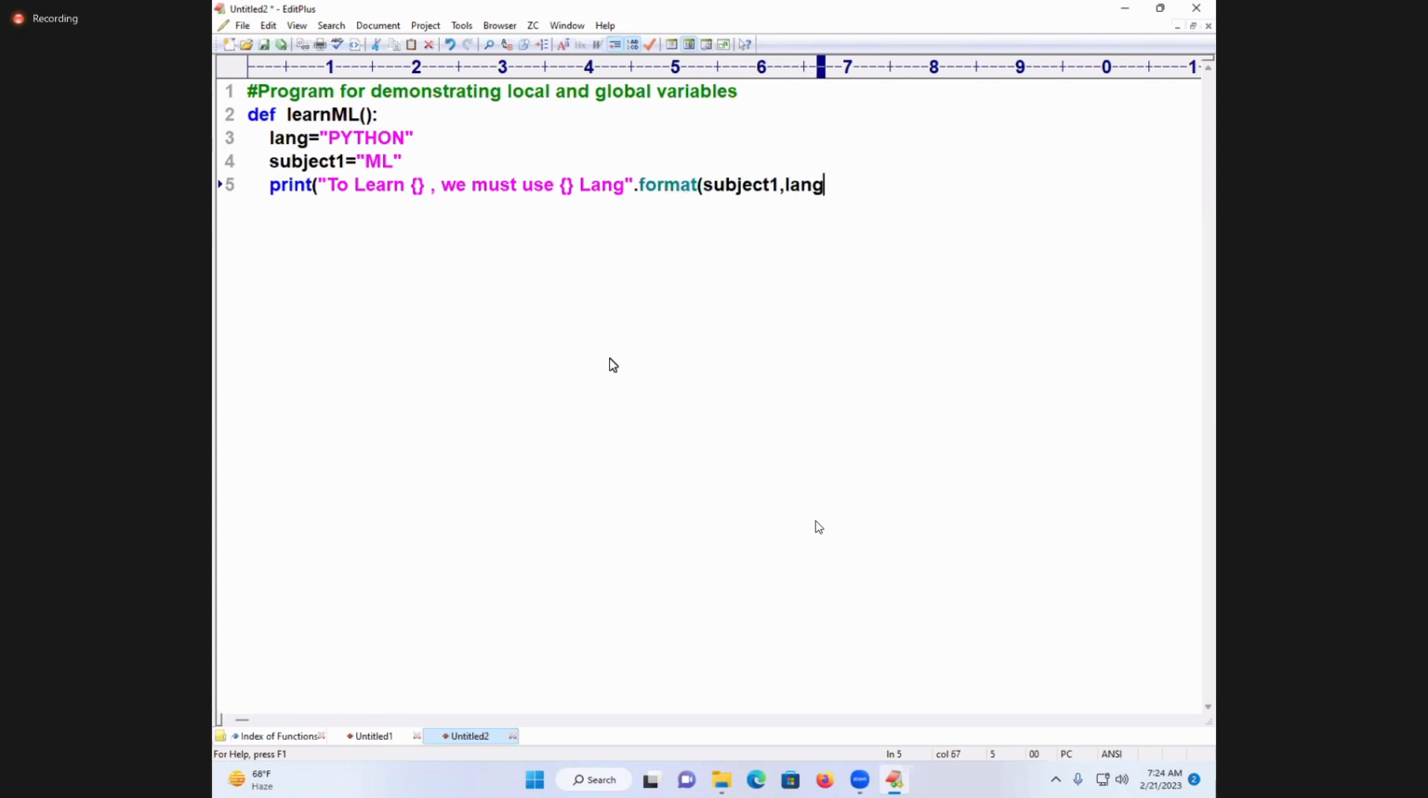And then next is what? Language. So you'll be getting this: lang, subject is equal to ML. To learn machine learning, we must use what? Python language. This is my function. Now I'm writing the next main program I am going to take, students. Then I'm writing, already you know that, call the function name as learnML. So try to understand.